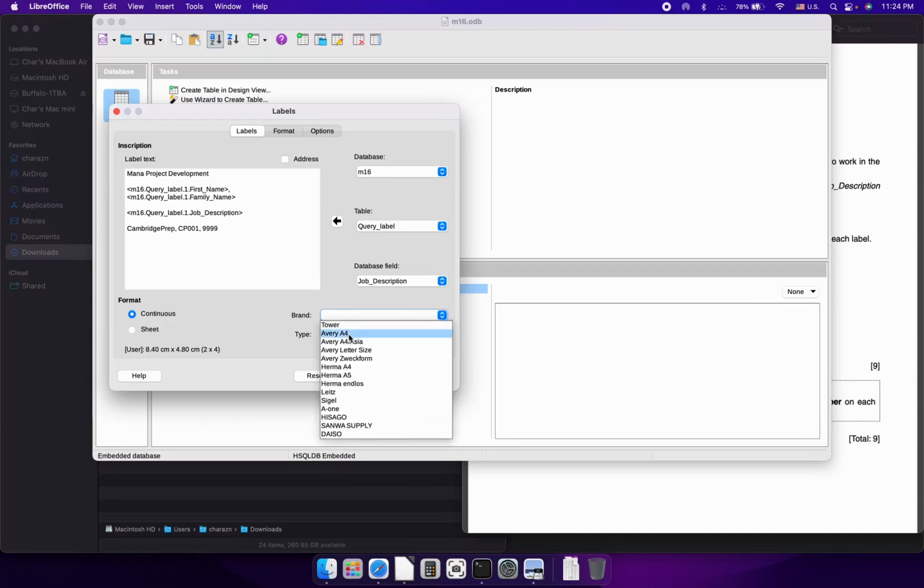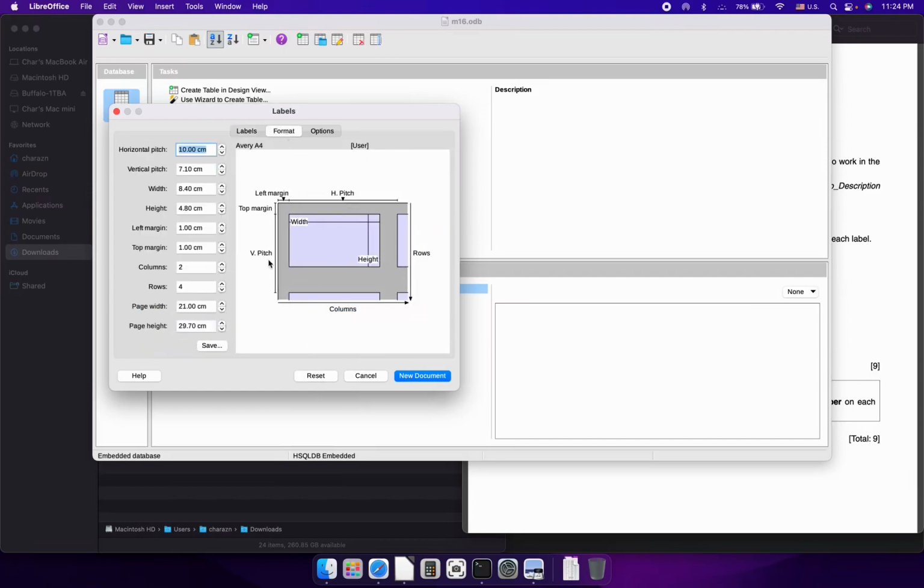So first, you need to choose the label, that is, in this case, A4. Avery is the brand of labels, so you can select that. Now, before you create new documents, you need to check the format. This requires some explanation. This is already populated because I've already done it. First of all, you need to set how big the paper is. We know that A4 is 21 cm by 29.7 cm, so we need to set that.